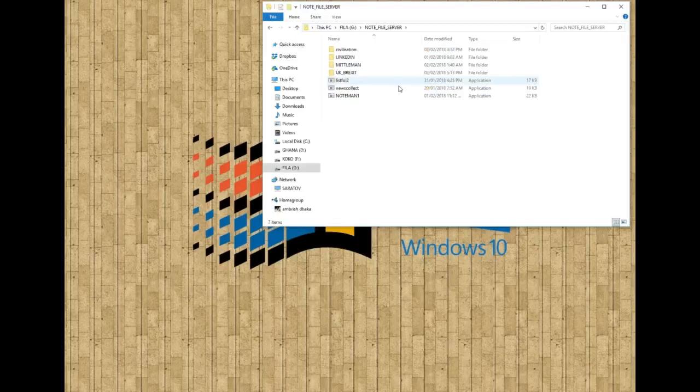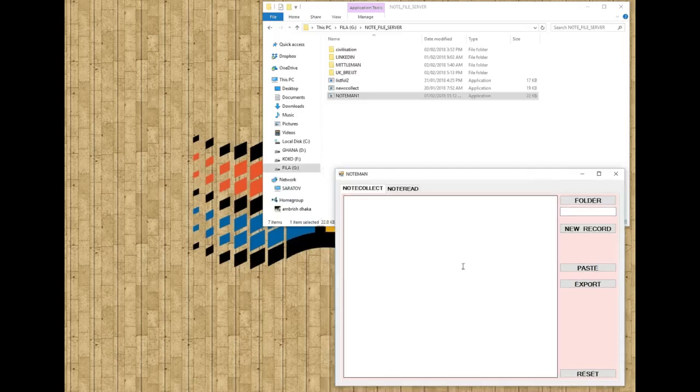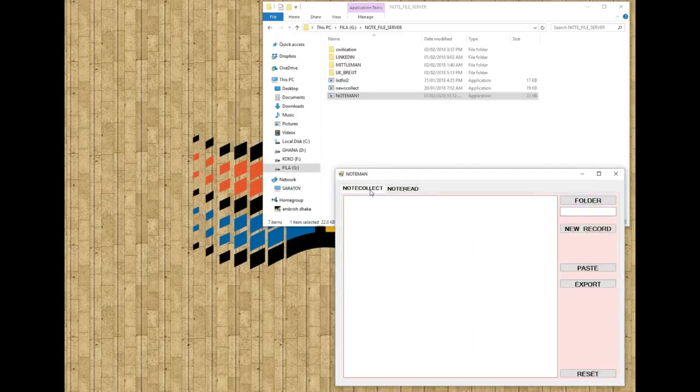Hello friends, today I am going to demonstrate an application known as NoteMan 1, which you can use for your note taking requirement. Usually students who are doing research go through various sources, and while going through them they need a lot of stuff as facts and statements which they need to copy.